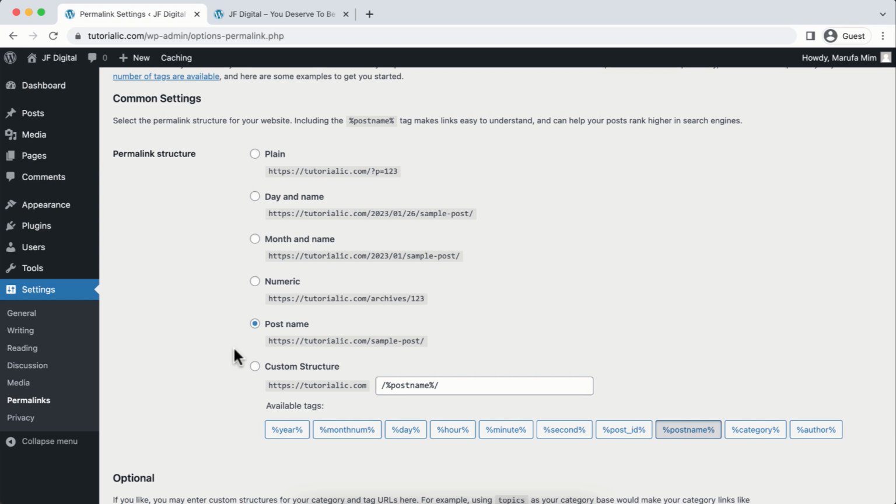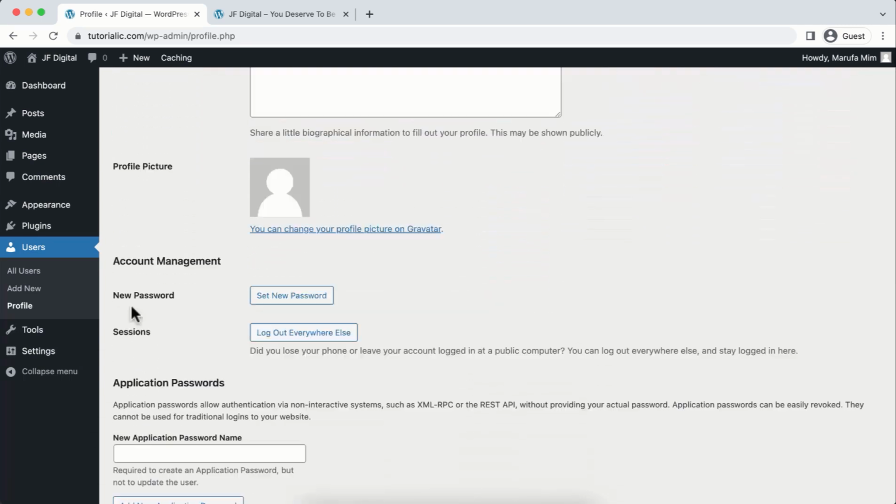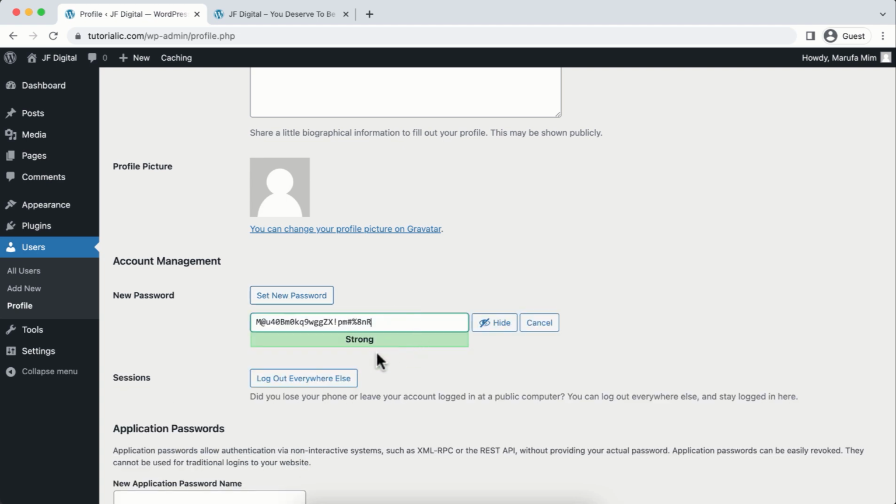Right now I'm going to change my password, and I'm going to teach you how to change your password really easily. To change your password, we need to go to user. Then from here, we have to go to profile. Now let's scroll down. From here, under new password, you can easily set your password. So I'm clicking here. If you want, you can keep this password, but I'm going to set my own so that it's easy for me to remember.